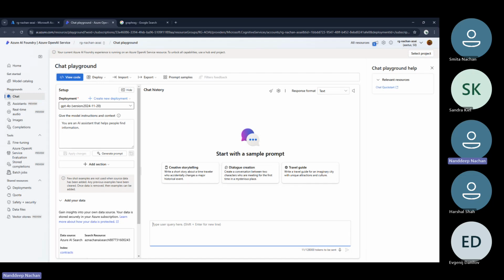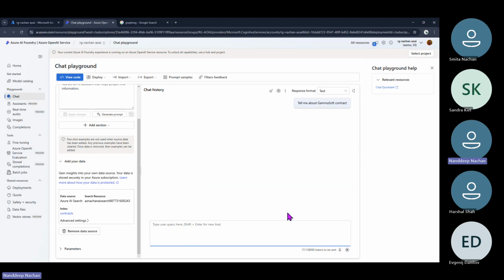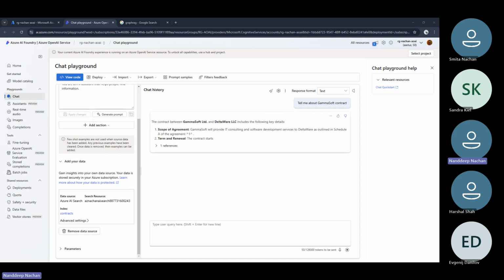That's it. So now we are pretty much ready inside of this AI Foundry chat playground to work with our contracts. This is the index that we have got, and based on this index, it is going to give us the results. The first question that I will ask is, tell me about the Gamma Soft contract, because out of those 20 contracts that I have generated using ChatGPT, I know there is one with the name of Gamma Soft. Okay, so it will go ahead, and then it is giving us the result.